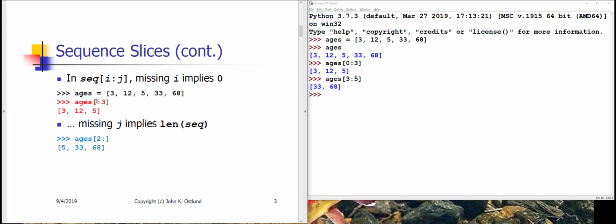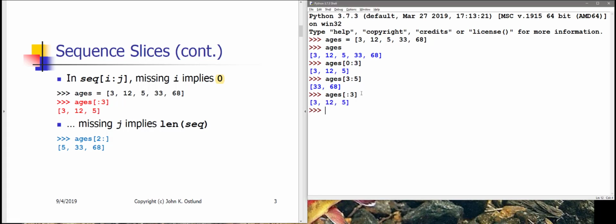If I leave out the first index and just use a colon 3 in this case, 0 is implied. Consequently, ages sub colon 3 is the same as ages sub 0 colon 3, and that also gives me the first 3 items from the ages list.